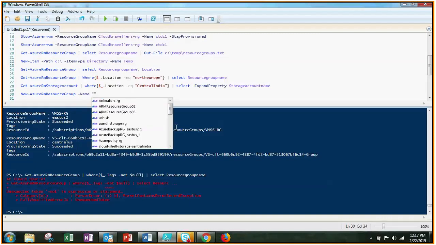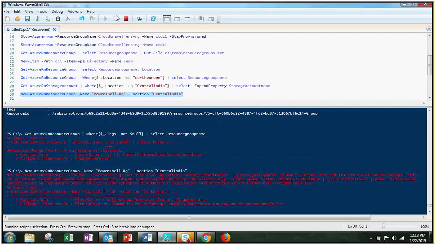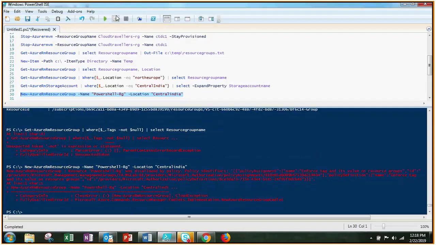Then I'll have to specify the name of my resource group. So I specify a name called PowerShell-RG. And obviously, I'll have to specify the location as well. So the location will be, let's say, Central India. If you run this, the resource group will get automatically created.